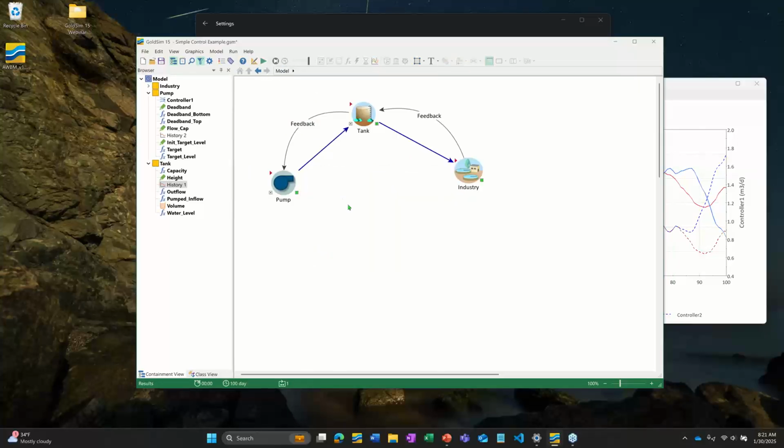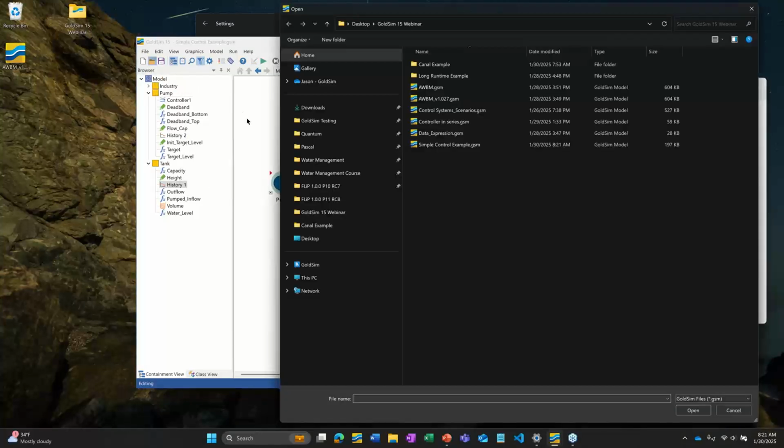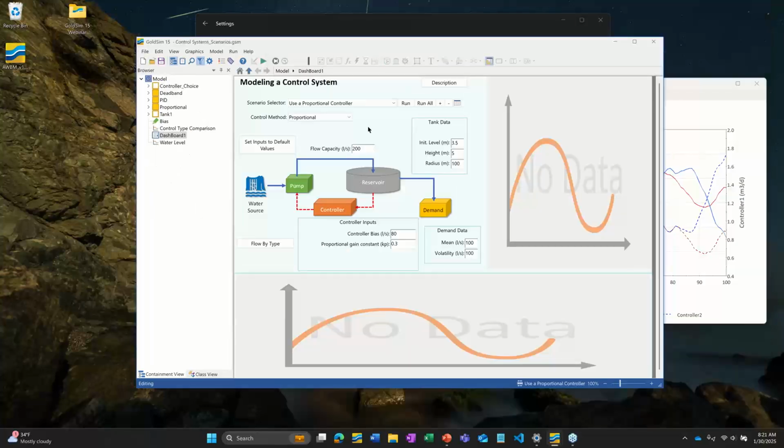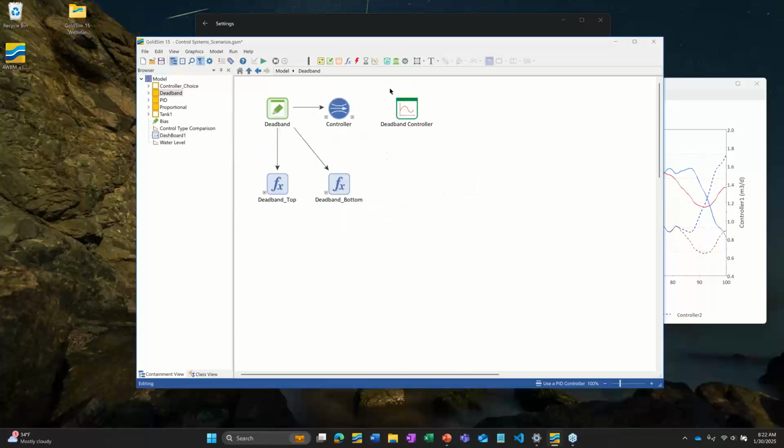Okay, so that's how this controller works. Now what can we do with it? What are some other things we can do? Let me first show you an example where we've got all three of the different types of controllers that you can use. This is a model that we have up on our online library that allows you to assign a different type of controller for each scenario that we're looking at. In this case, we have three scenarios. We have one that uses a deadband controller, another one that's a proportional controller, and also the PID controller. So those are the three different types of control mechanisms you can choose.